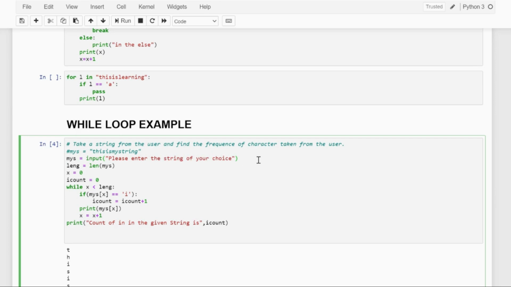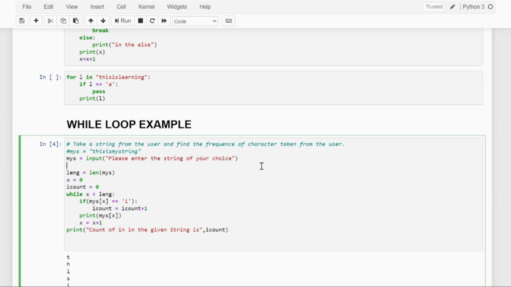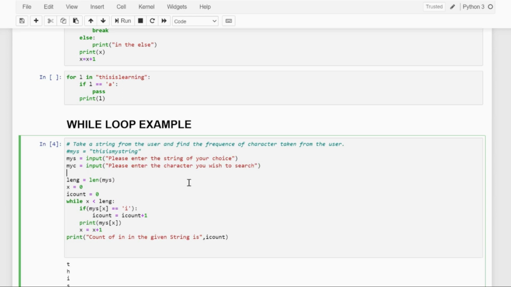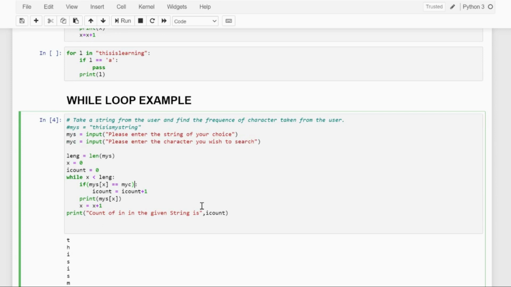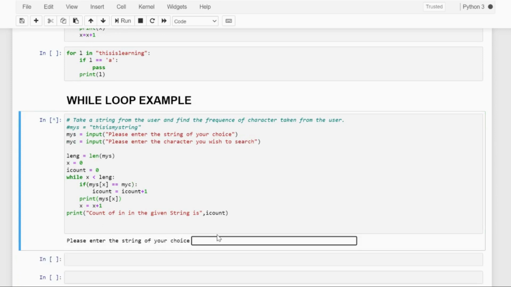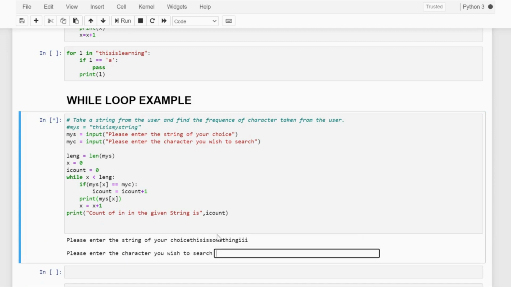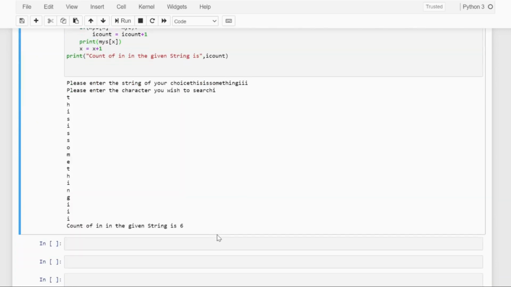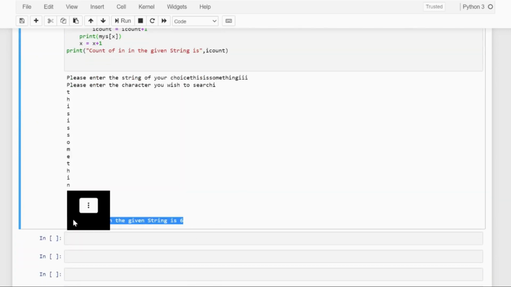Here I will handle that, and then also I need to know the character. So my character is equals to input. Please enter the character you wish to search. Okay. Now I have my C, I have my S, so this is perfect. Here instead of matching with static I will match with my C, and then I will run. So if I run this, it will ask me, please enter the string. I will say this is something I. Okay, it says match I. Then I will say this is this, and it says I is being printed six times.